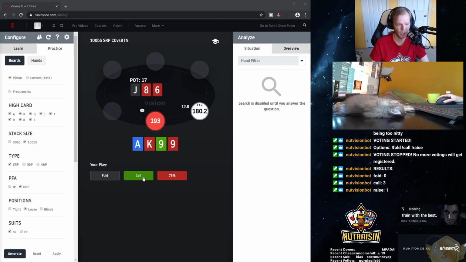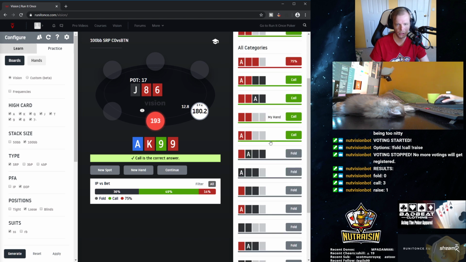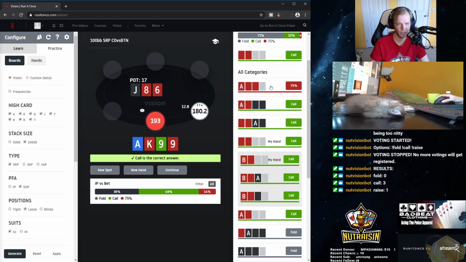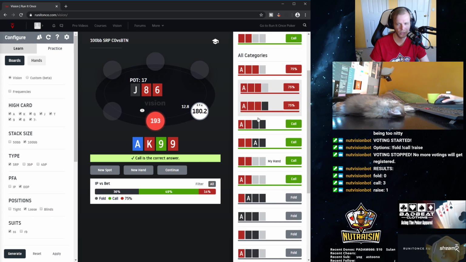All right, so we have 3 calls, 1 raise. Let's see. Call is the correct answer, apparently. And let's continue this hand. Why not? We can check here as well. So which ones do we raise any here? If we have 3 hearts and have the nut flush draw, basically those we raise. And those are the only ones, apparently.